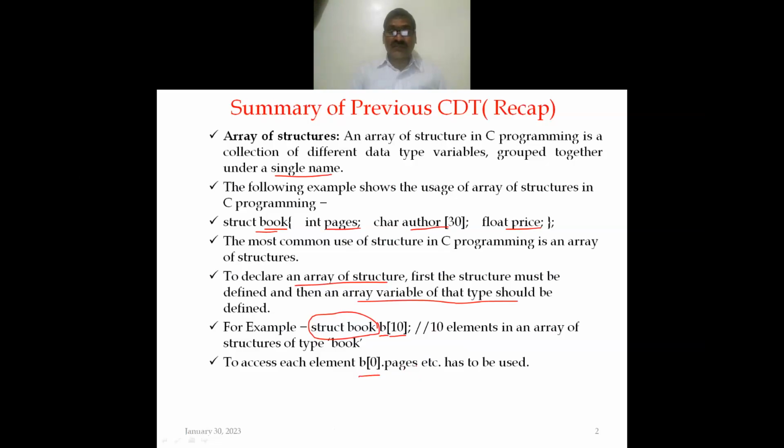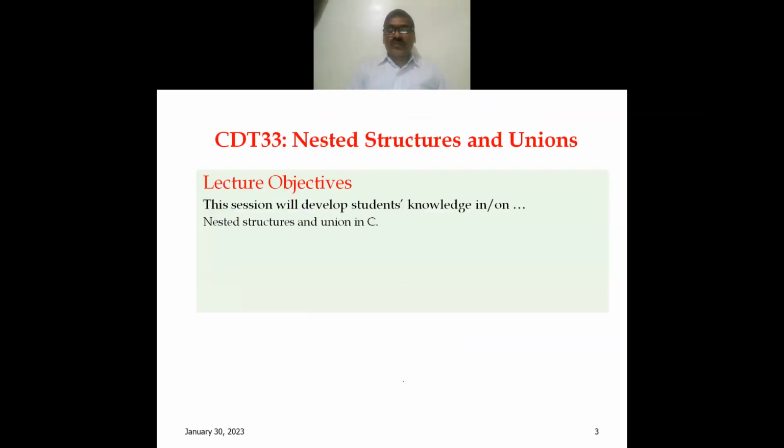If you want to access the first book information, we can use b of 0 dot. Similarly, b of 1 dot pages, b of 1 dot author, and so on to access the second book details and so on. That we had discussed in the previous classroom. By making use of the for loop, we accessed all the variables from the array of structures. Now, today's topic for discussion is nested structures and unions.